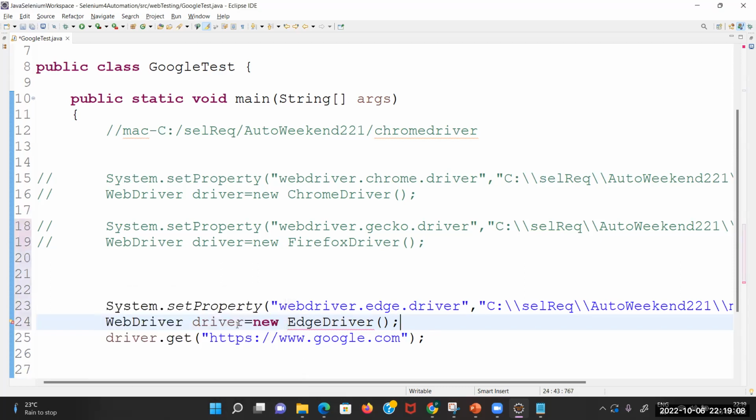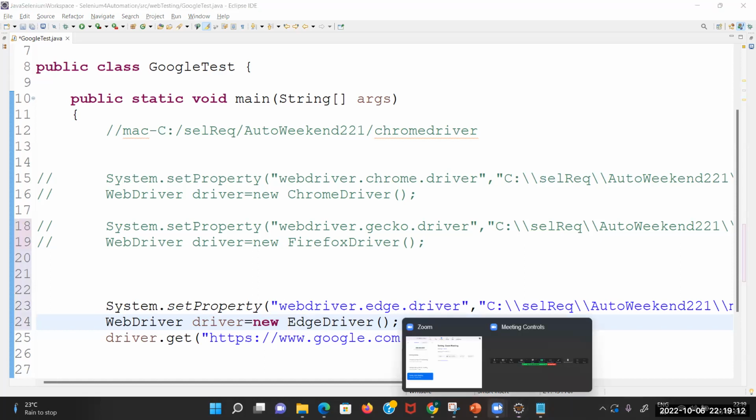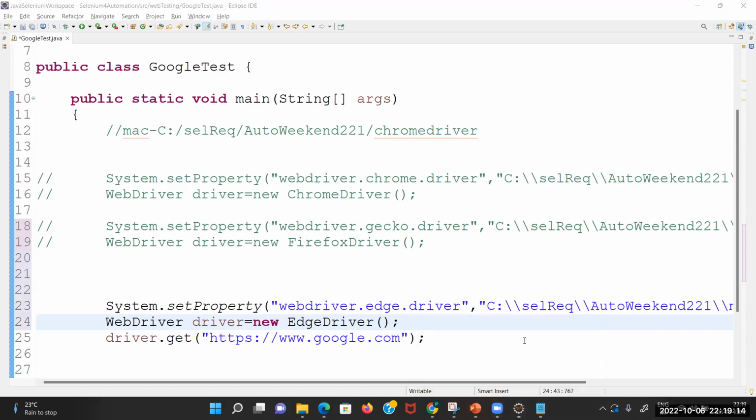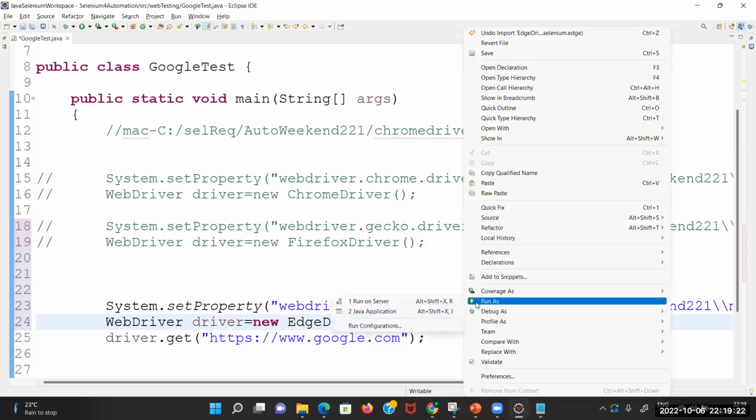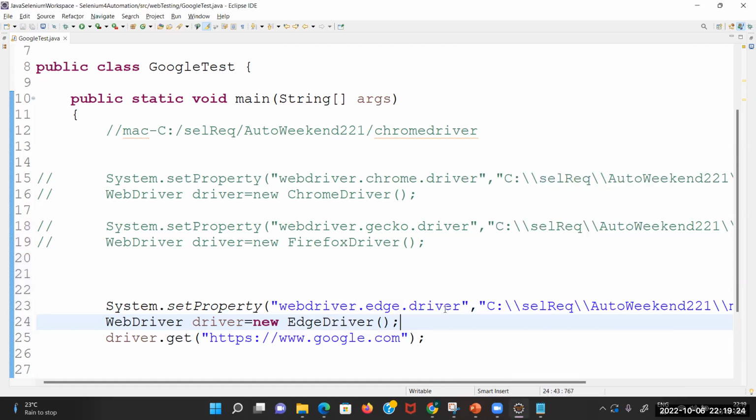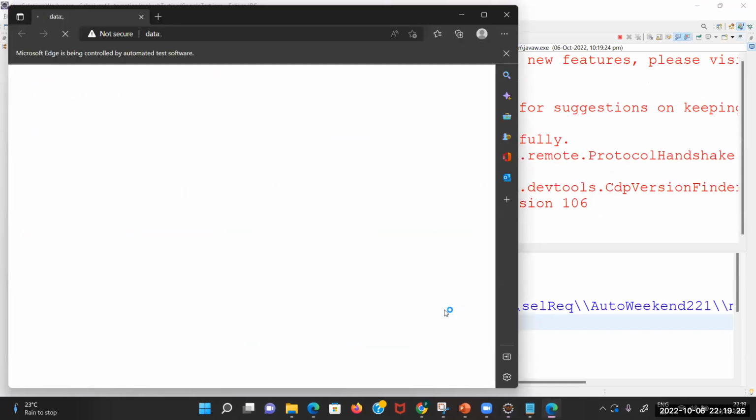org.openqa.selenium. See, this is one more interview question people might ask you. From which package are you going to import Selenium classes and WebDriver? So obviously from org.openqa.selenium, right? So this time I'm expecting Edge, and on Edge I'm expecting the Google application. Let's see whether it is working.